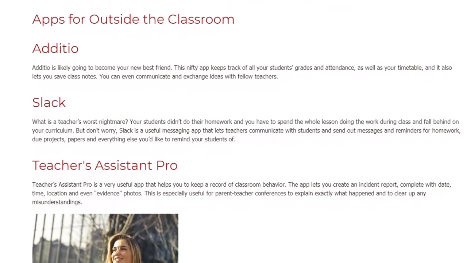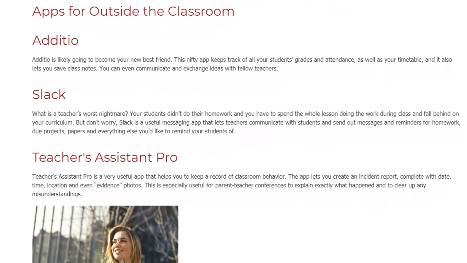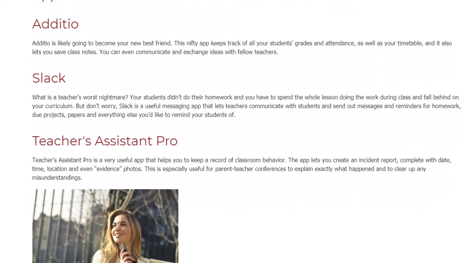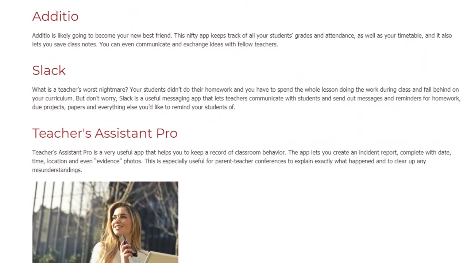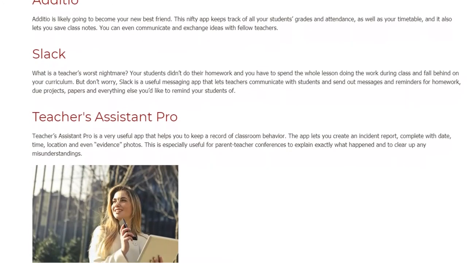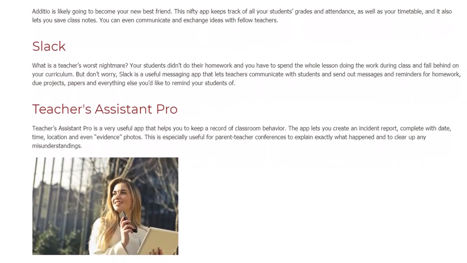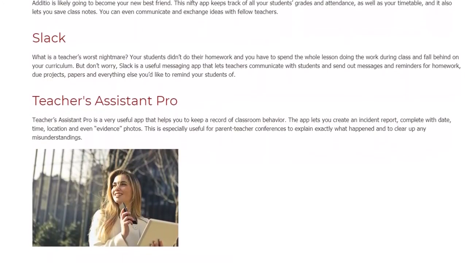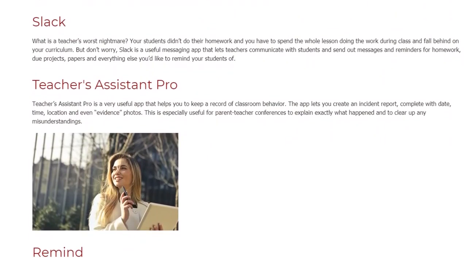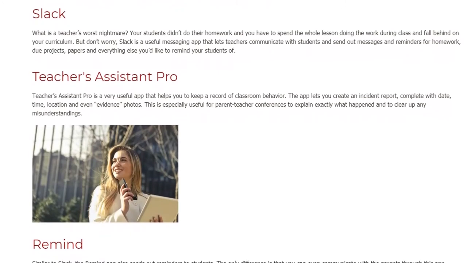Teacher's Assistant Pro. Teacher's Assistant Pro is a very useful app that helps you to keep a record of classroom behavior. The app lets you create an incident report, complete with date, time, location and even evidence photos. This is especially useful for parent-teacher conferences to explain exactly what happened and to clear up any misunderstandings.